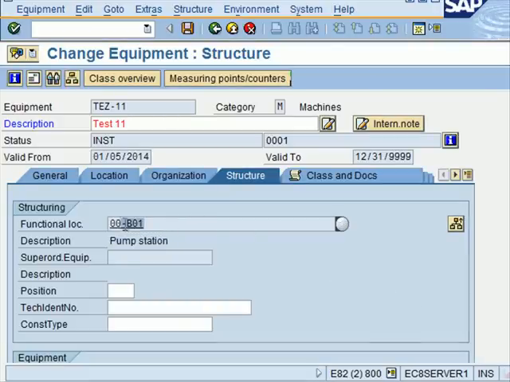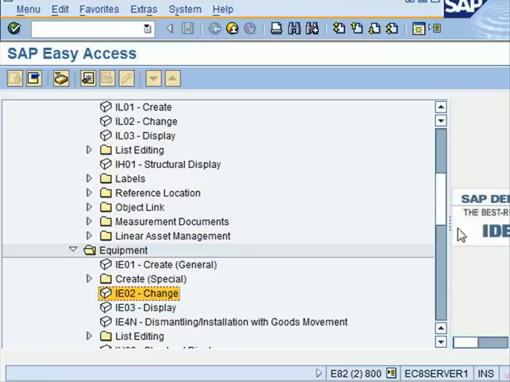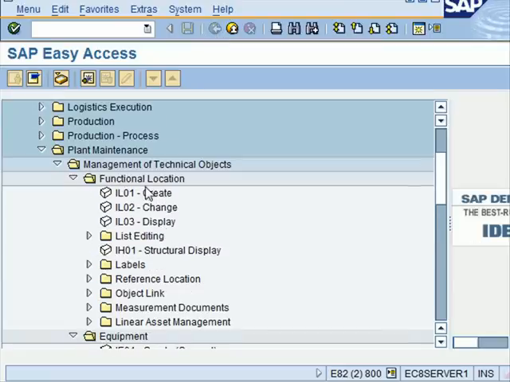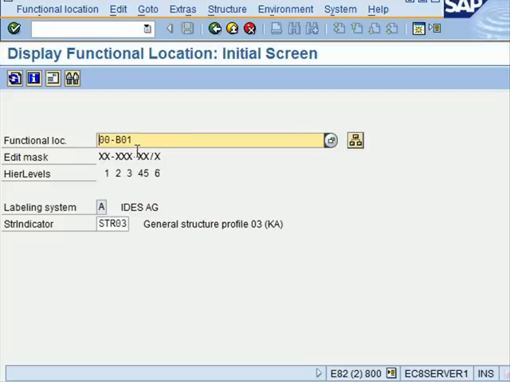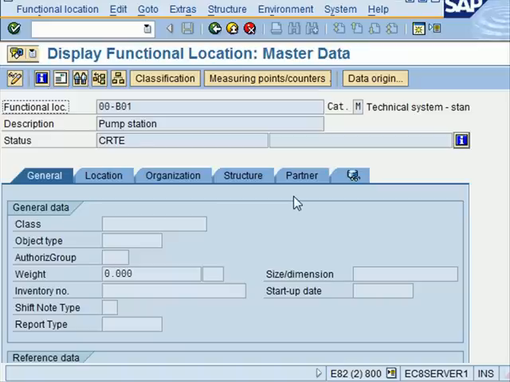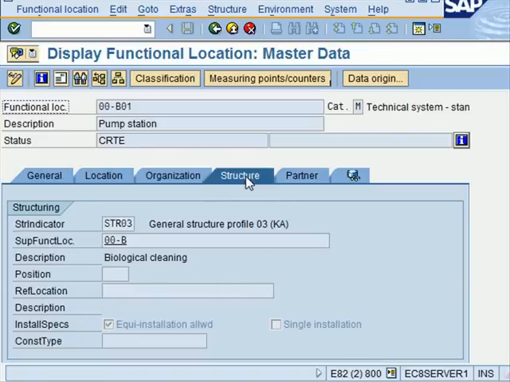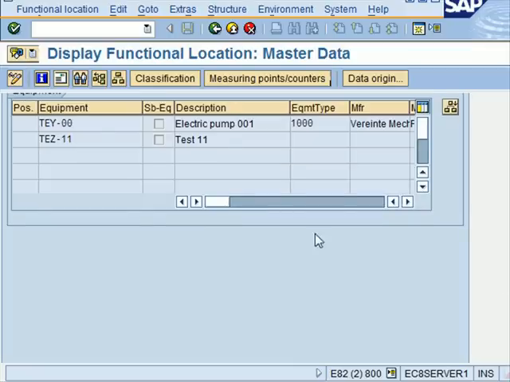So now if I go back to this functional location, I should see my equipment assigned to it as well. So I quickly go back. This is my functional location. And if I go to structure, scroll down, I see that my equipment is assigned right here.